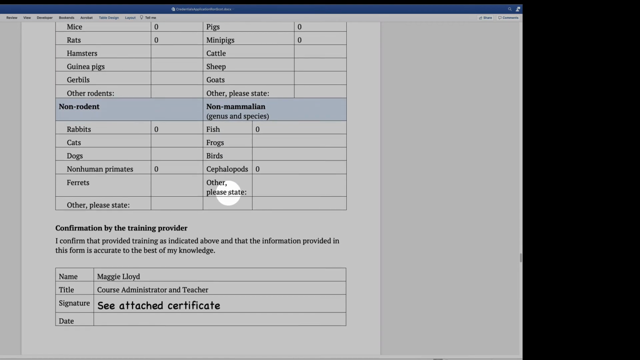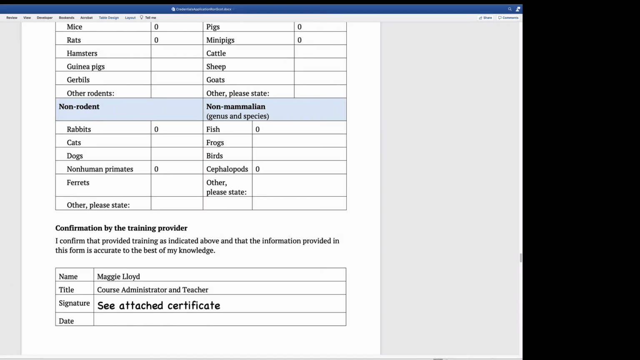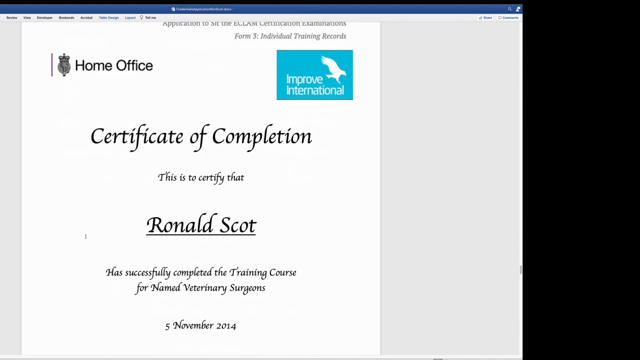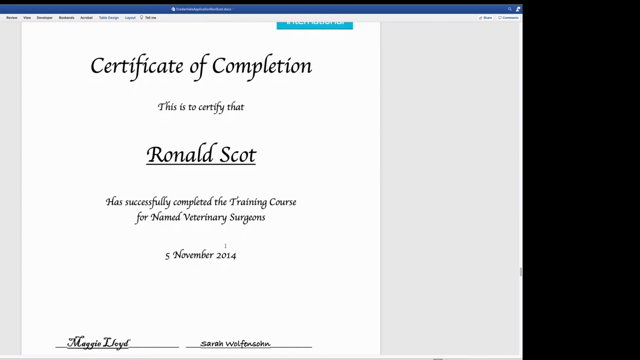At the bottom of Form 3.1, he's entered the name of the course coordinator and indicated that the signed certificate of completion is attached. Dr. Lloyd did not therefore have to sign this document, since she has already signed the certificate. If Ron did not have a written document signed by the course coordinator, he would have sent this form to that person for a date and signature. And here is the lovely certificate of completion that Ron received when he completed the course, complete with the signatures of the course providers at the bottom.